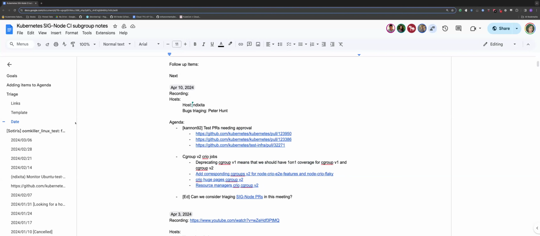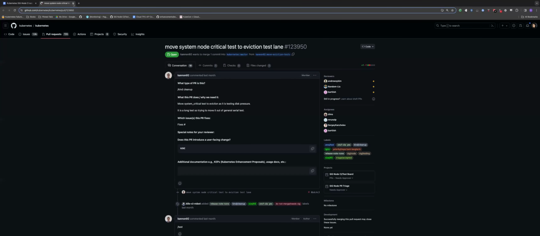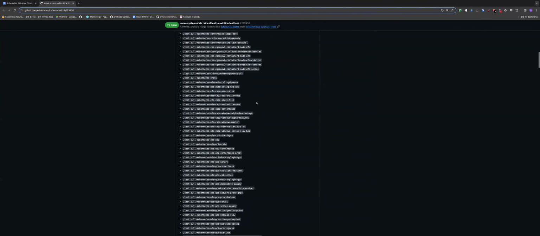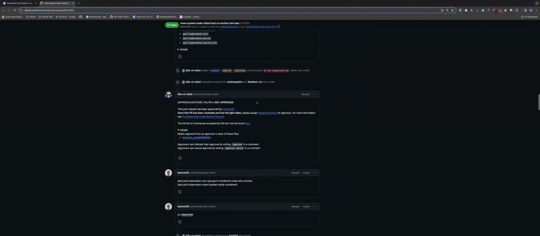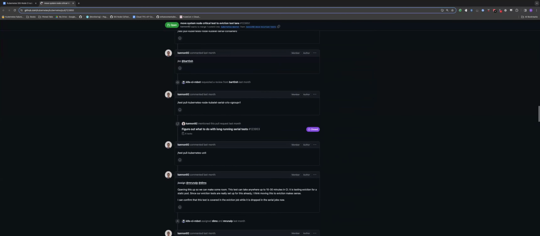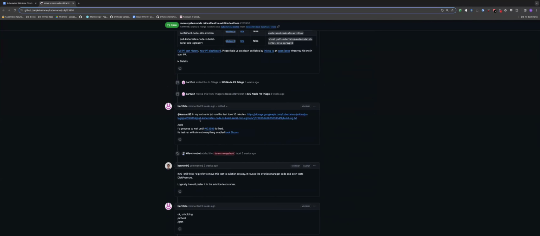Is Kevin around? Doesn't look like it. I think he has a bunch of PRs that he needs approvals on. One is moving the node critical test to the eviction test lane. I was quickly taking a look at it. Do we know what the node critical tests are and why we want to move this?